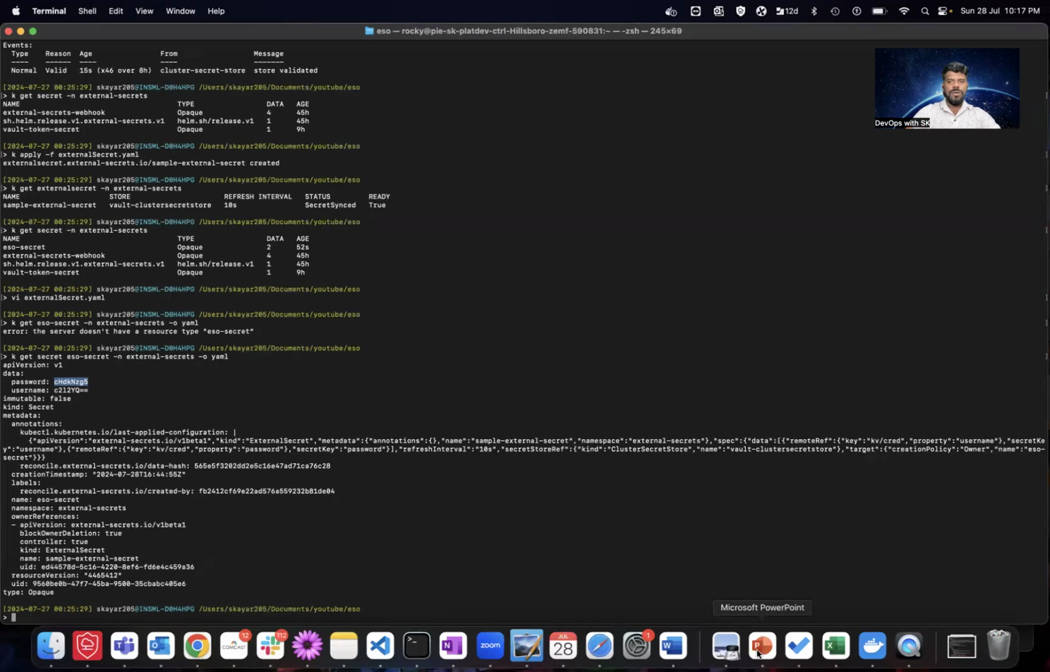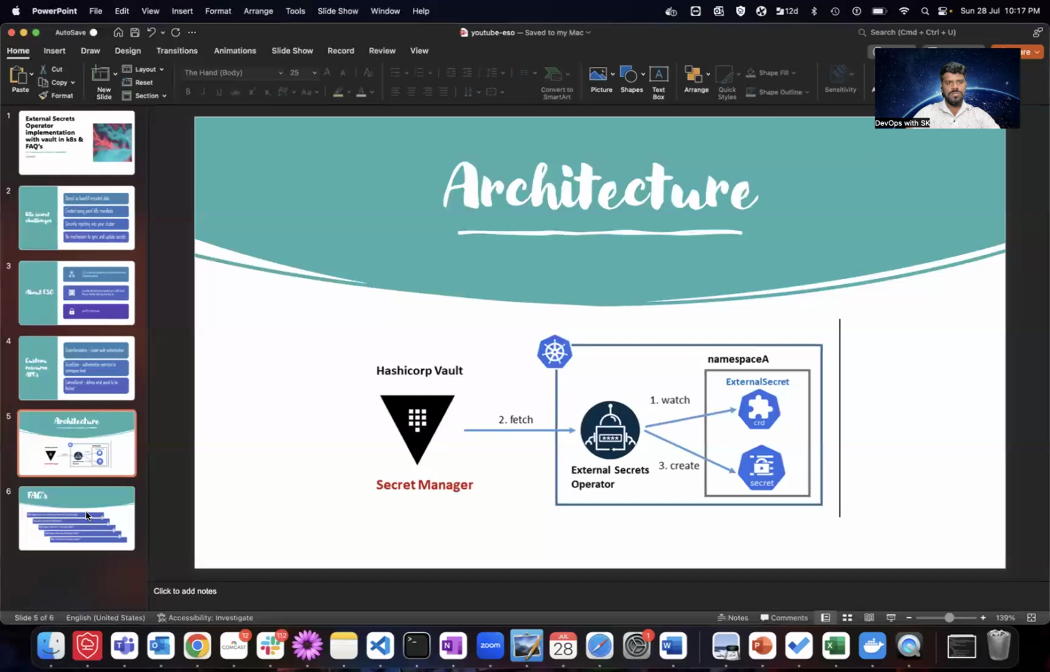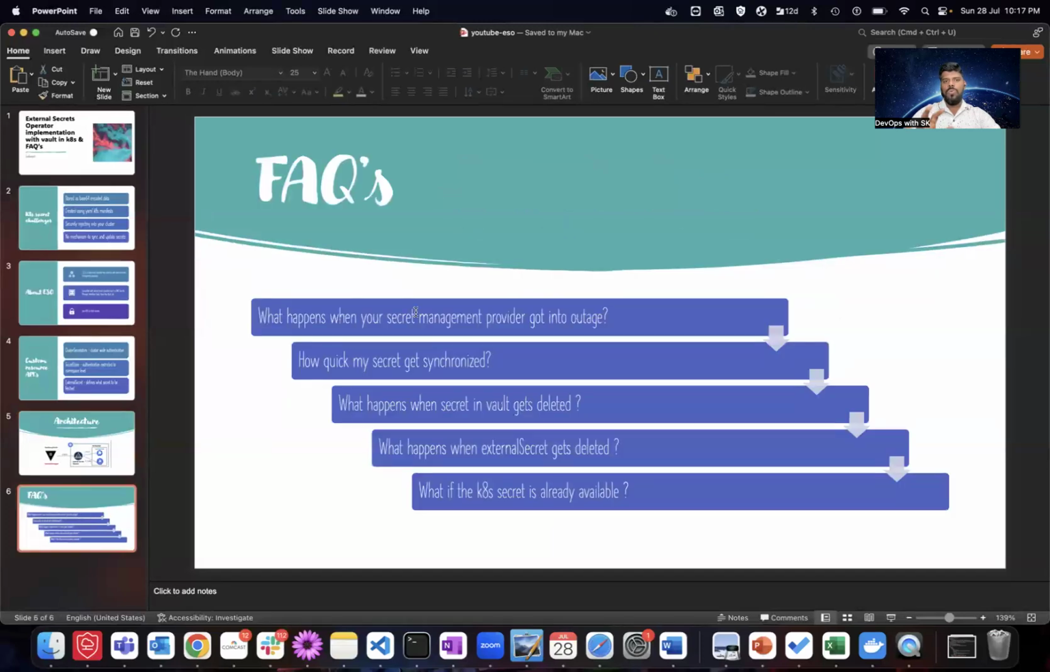Let me go back to the FAQ section. That's an interesting section. Why I'm going to talk about the FAQ is that when I tried to implement the external secrets operator in my organization, a lot of architecture-related questions came from the management, and I wanted to address that. So that's why I thought of passing that information.